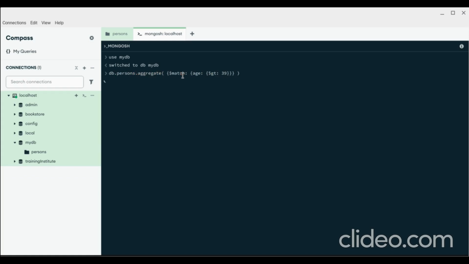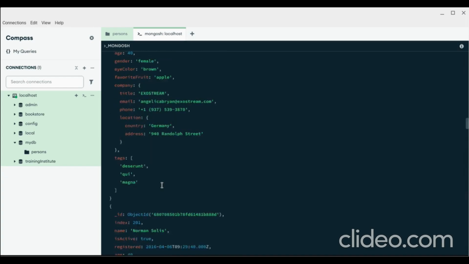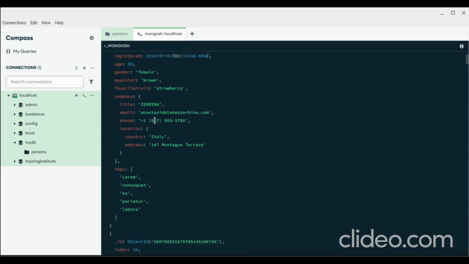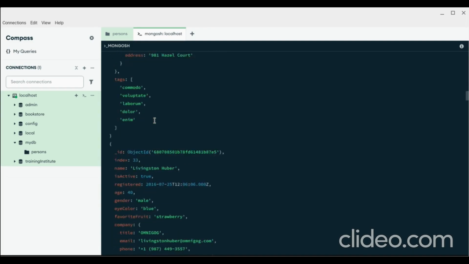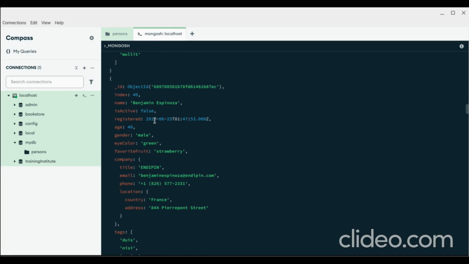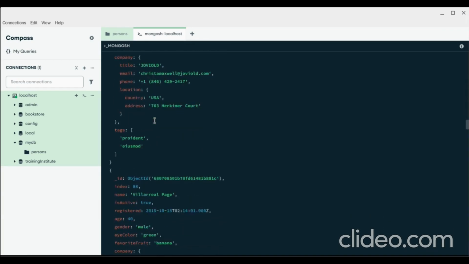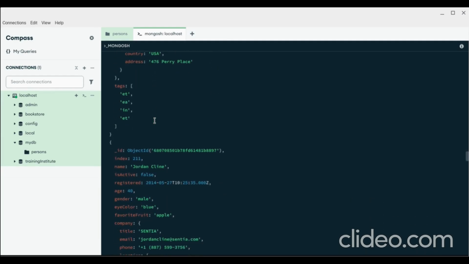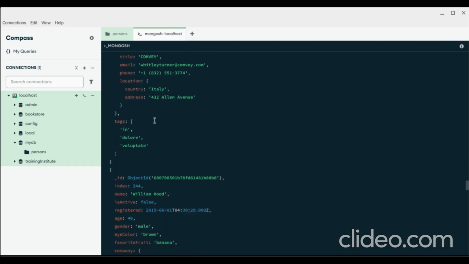and just going to hit the enter button. Yes, so we got the result where age is greater than 39. We can see that the ages are 40, 40, 40, because 40 is the maximum age in this collection for any person. That's why I opted for 39. So we got all the documents with age 40, or all the persons with age 40.